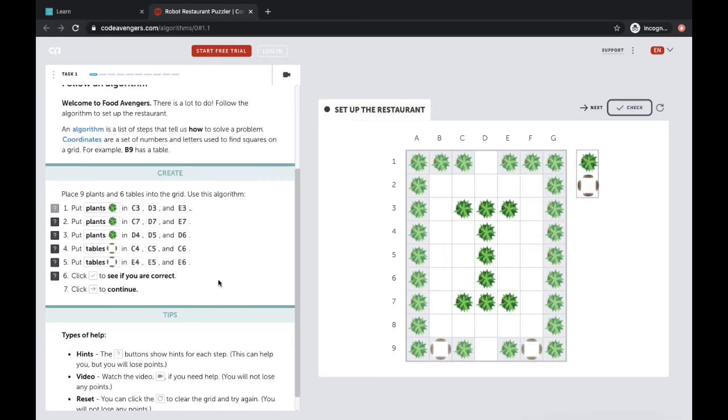Now we're at the next spot that says, put tables in C4, C5, and C6. I can see that the common thing is the C, not the number this time. So they're all going to be in this column, but they're not going to have the same row. So C4, C5, and C6 all go in these 3 spots. So I'm going to grab my table icon and I'm going to press them into those spots.